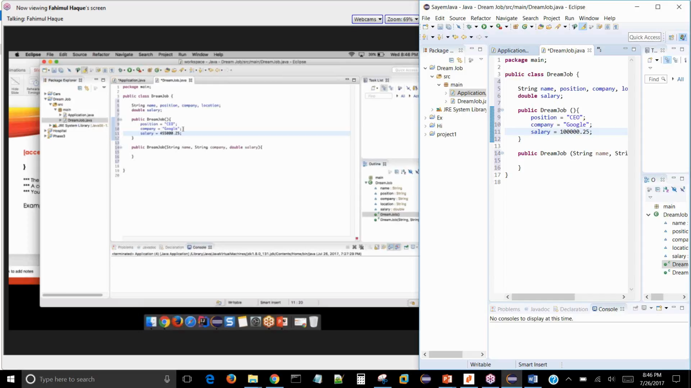Actually, we would have to include location as well, right? So location. We're at California, right? I don't know where Google's at. Is it Cali? Silicon Valley. Oh yeah, there you go.